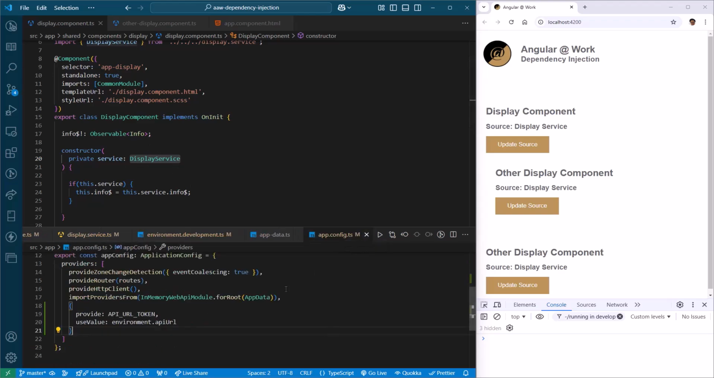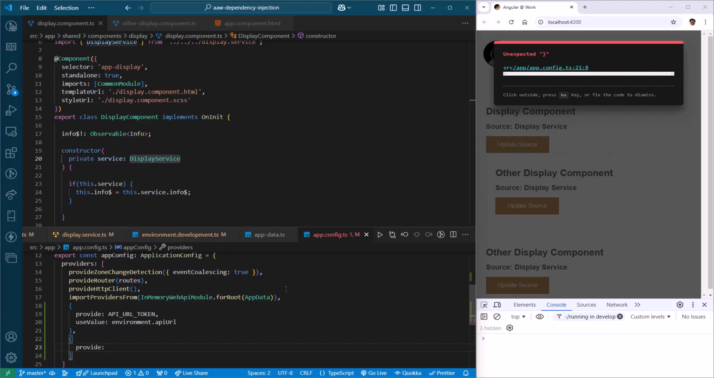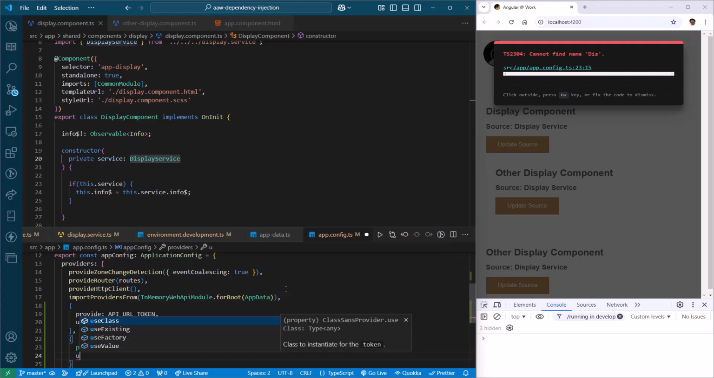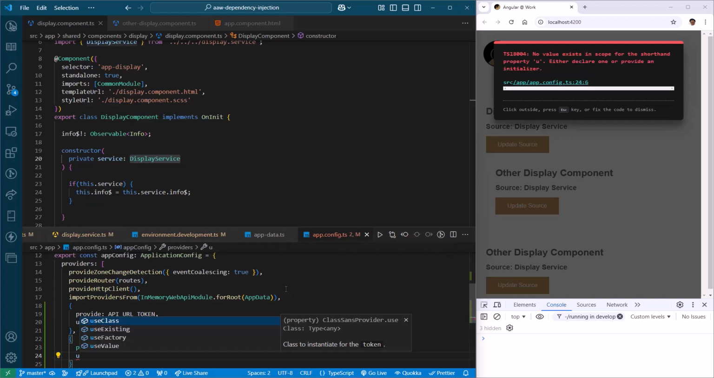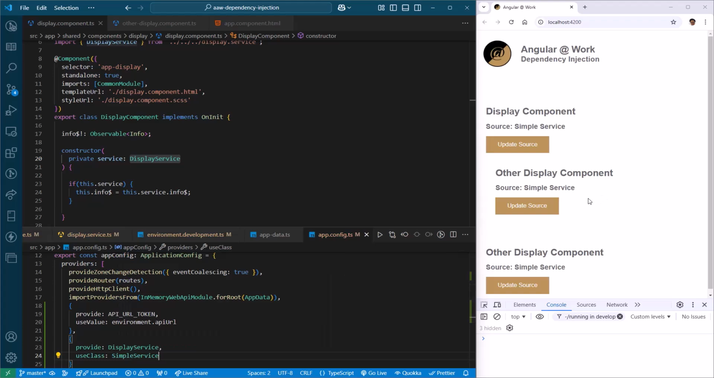And we can do that by creating and registering a provider. Let's create a new provider that states when a consumer wants a display service, let's have it use the simple service instead. And for that, we use the useClass property. And we set useClass to simple service. And it's as simple as that, no pun intended.